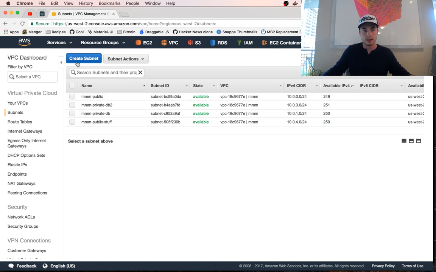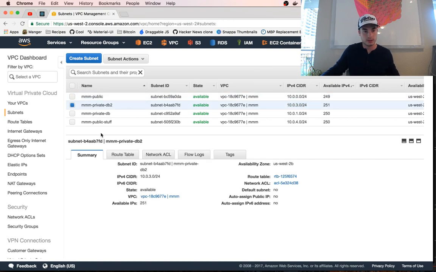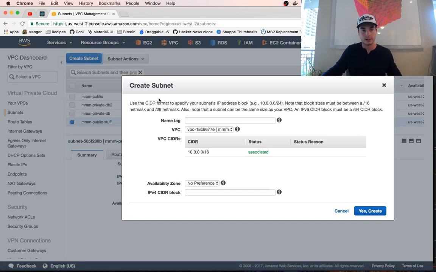We're going to create a new subnet here. And it's going to be called college private database, because we're going to lock this server down so that it's secure. We don't want people to be able to access this database from outside of our subnet. We only want our application to access the database.